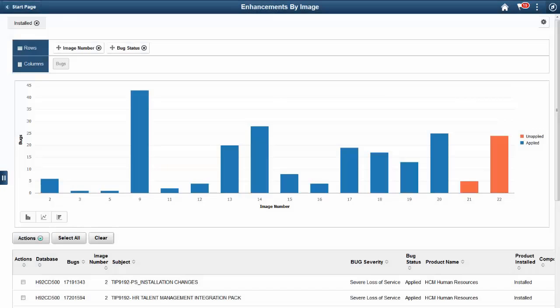The Enhancements by Image analytic identifies the enhancements that are delivered in each image. You'll be able to see the percentage of enhancements you have applied for each image. Drilling into the image, you'll be able to see the details of the enhancements, and with related actions, can add the enhancement to a change package.